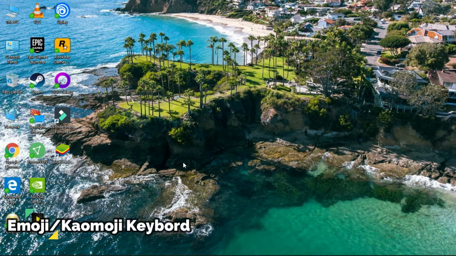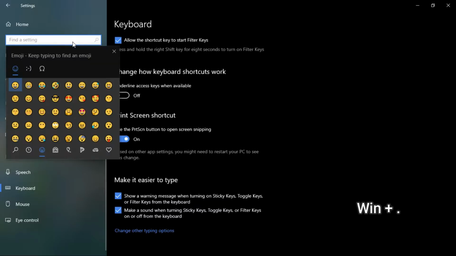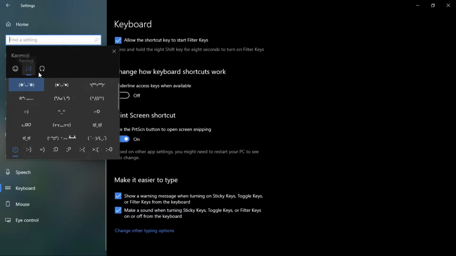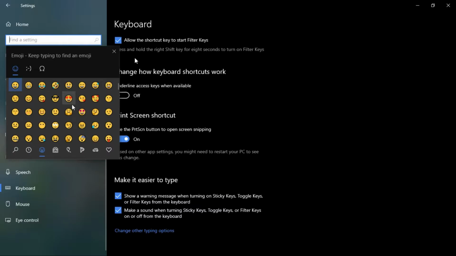Number 7, using emoji keyboard. As we all know, when we are using social media services like Facebook or WhatsApp on your desktop computer, there is no way to add an emoji, but for it there is a simple trick. Simply press Windows plus period button to access emoji keyboard. You can add an emoji, or a symbol, and it's simply just a click.